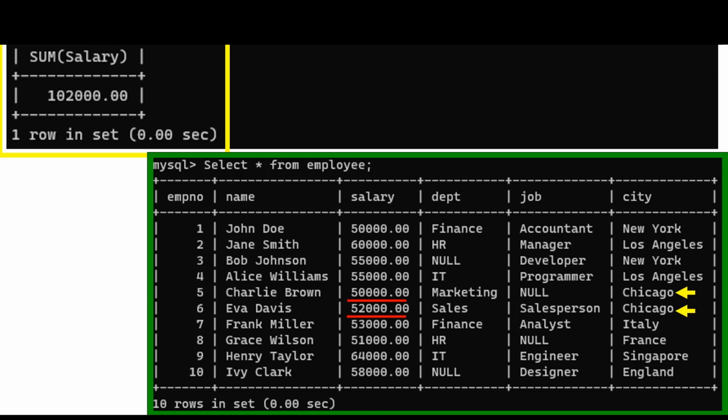Example 4. Look at the blue box. We type the statement: select sum(salary) from employee group by city having city = 'Chicago'; This command calculates the sum of the salary column for rows where the city column is equal to Chicago. The group by city clause groups the results by the city column. The having city = 'Chicago' filters the results to only include rows where the city is Chicago.